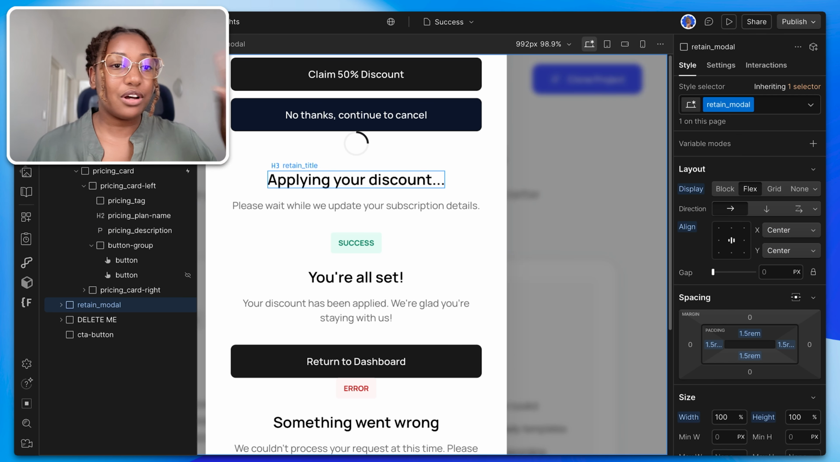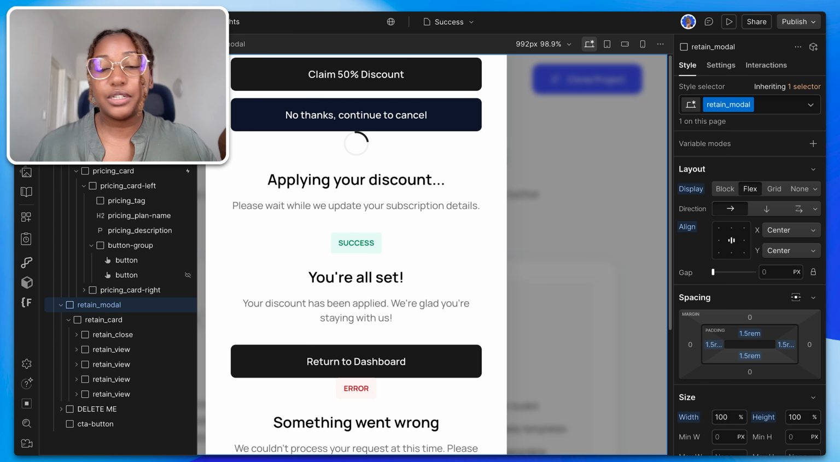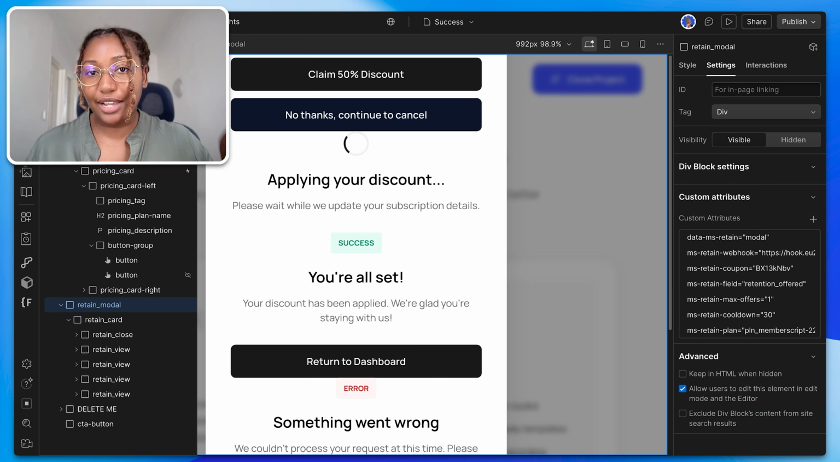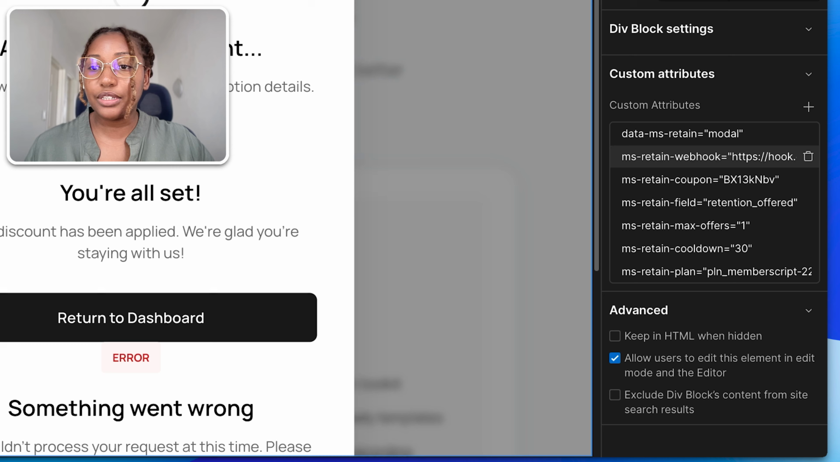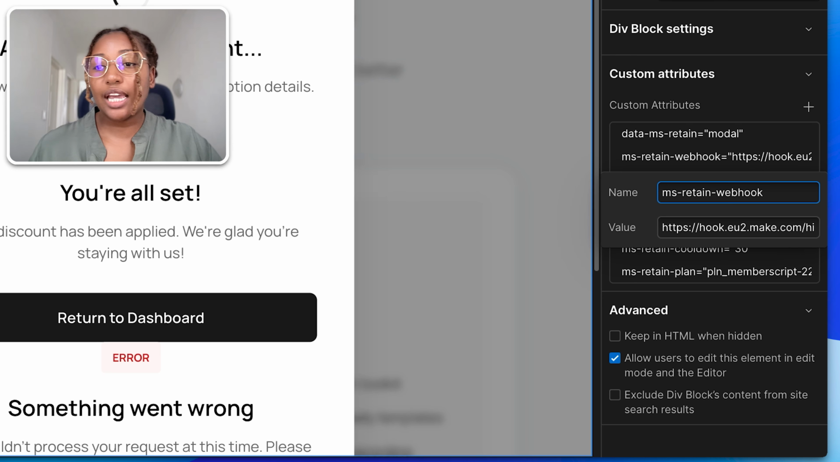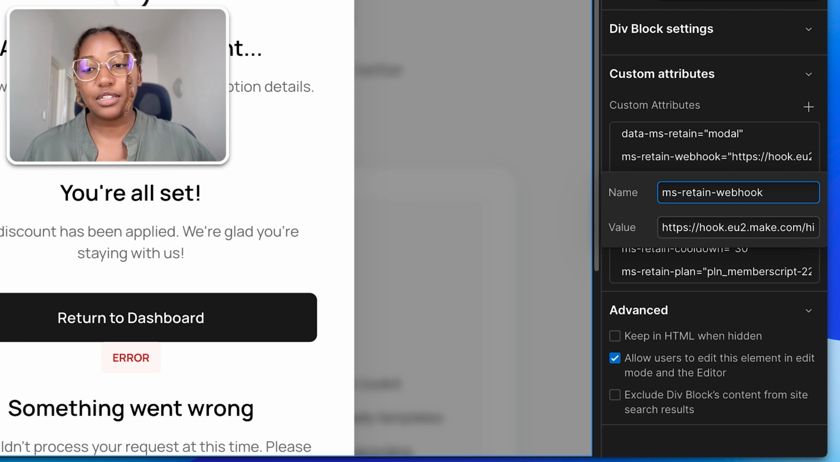We have a couple of sections within this modal. Each of them show depending on what a user clicks. For the modal, you are going to add the following attributes: data-ms-retain-modal, and then you're going to add ms-retain-webhook, and this is going to be your webhook URL that we're going to obtain from Make. For now, just keep that in mind.